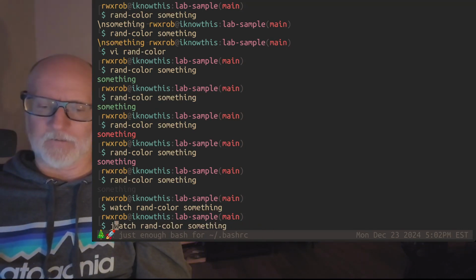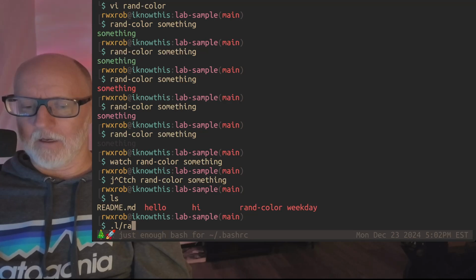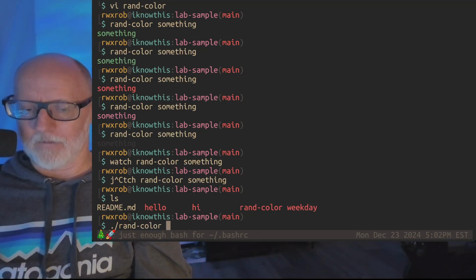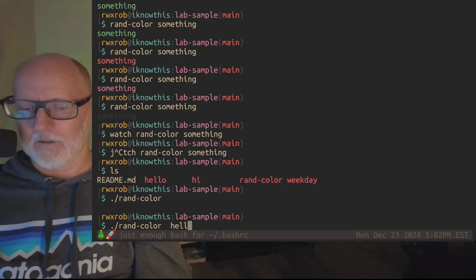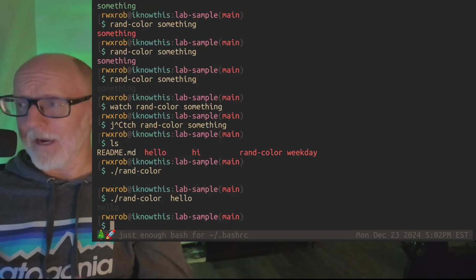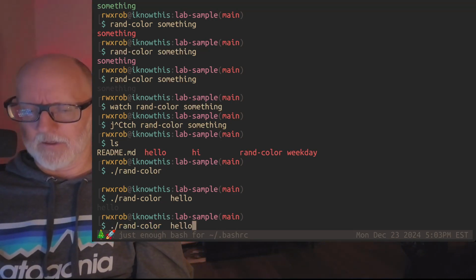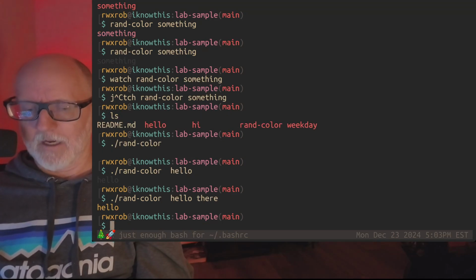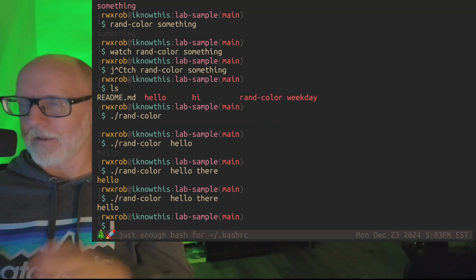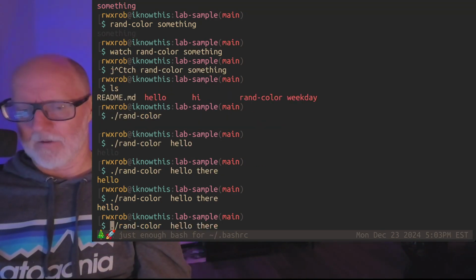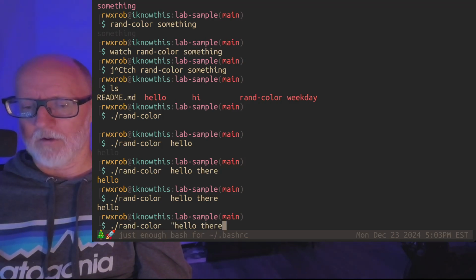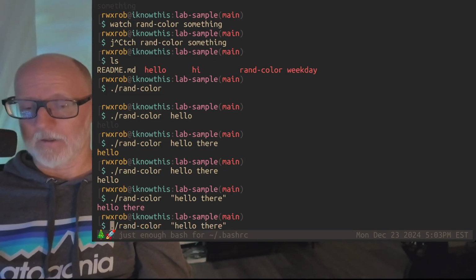All right, so that's enough for today. You want to do the rand color as a separate program. Hello. And then whatever you have in there will be a color. Now, what if you wanted to say hello there? It's only going to print out that. Okay, so how do we have it group the whole thing together? The first thing we do is put quotes around the whole thing. Now it sees the whole thing, okay?